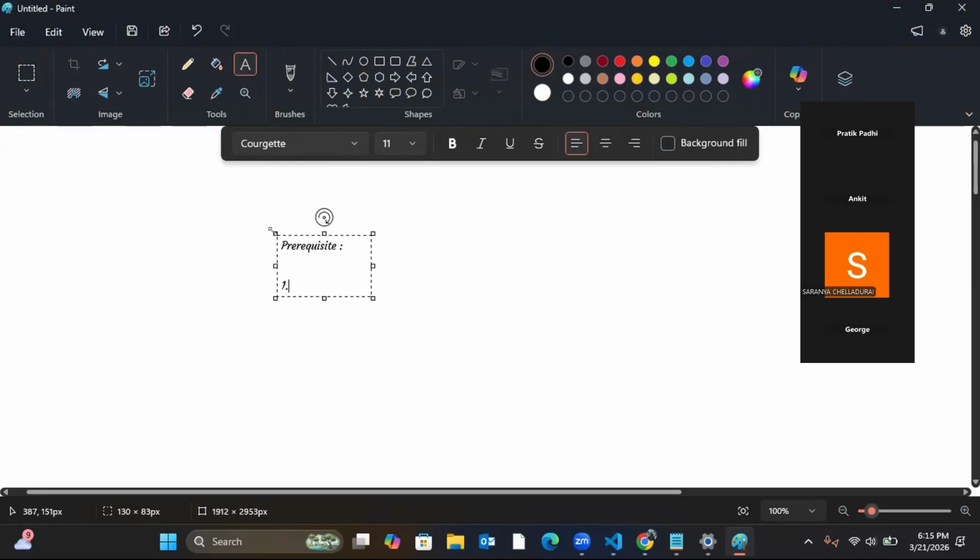The first prerequisite is that I should have Node.js in my system. Second, obviously you should have the IDE, that is Visual Studio. And you should also have NPM in your system. But when you install Node.js, it will automatically install NPM for you. These are the three.